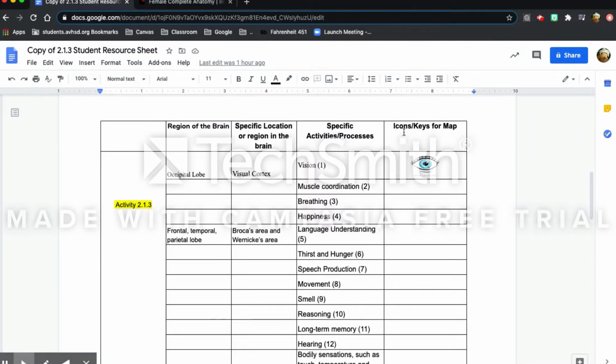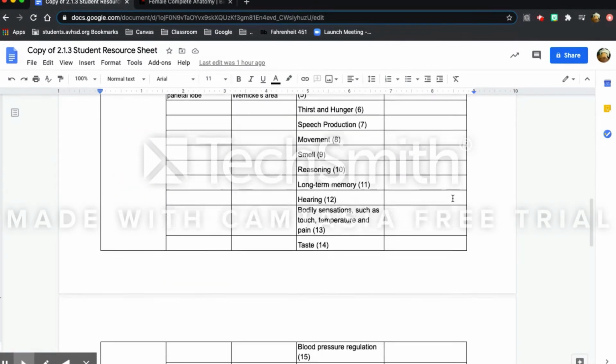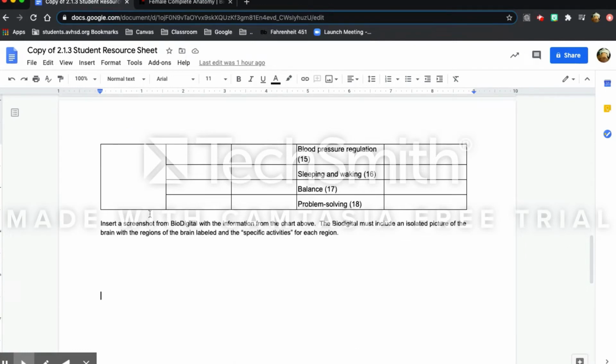You're going to fill in this whole table with the regions of the brain and the specific activities or processes and everything. I suggest filling all of this out before you start labeling, because then it'll be easier to start labeling everything once you have all the information here. Once you finish filling this out, you're going to come down here. It says insert a screenshot from BioDigital with the information from the chart above. The BioDigital must include an isolated picture of the brain with the regions of the brain labeled and the specific activities for each region.